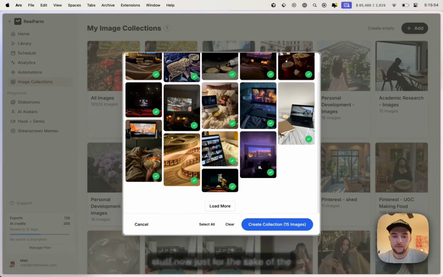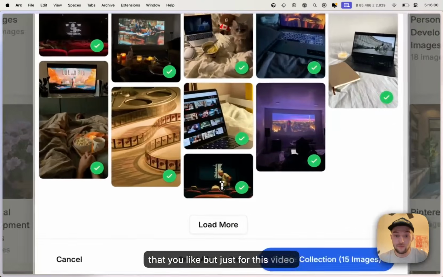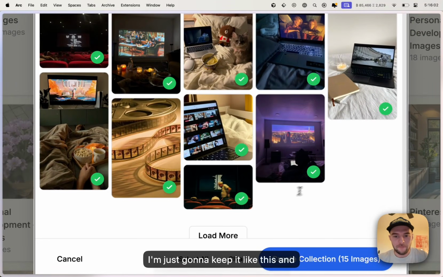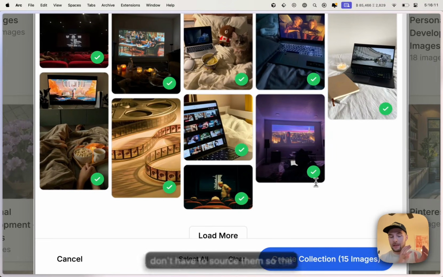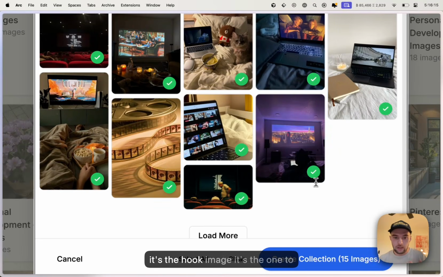Now, just for the sake of the video, I don't want it to be too long. You can obviously click load more, and you can keep clicking stuff that you like. But just for this video, I'm just going to keep it like this. And now the images that I'm looking for, I'm specifically thinking, okay, so the slideshow images are going to be automatically pulled so I don't have to source them. So the images that I'm selecting here are only going to be for the first image. It's the hook image. It's the one to draw the person in to actually watch the slideshow that you're creating.